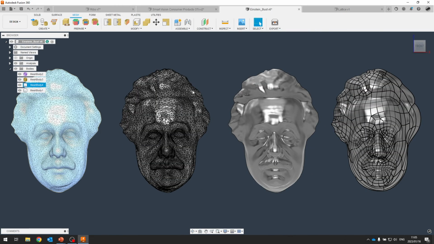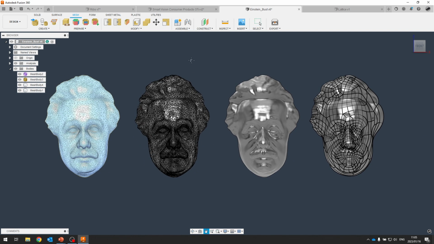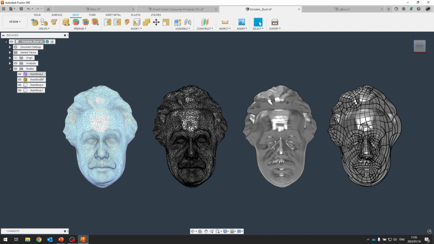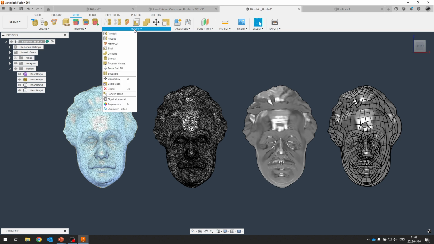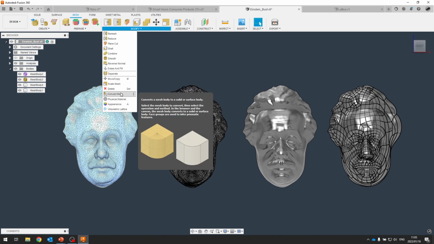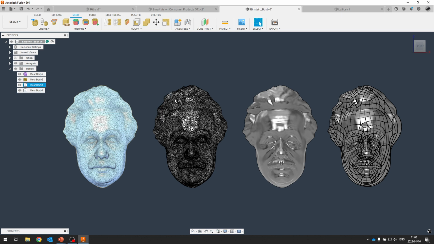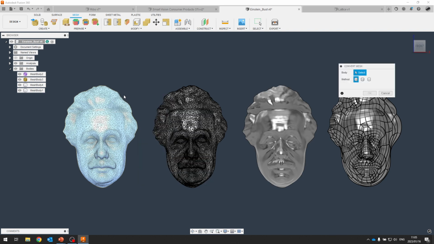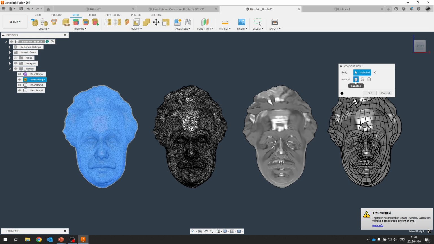We'll go have a look at Einstein here. This is a mesh I downloaded offline, and on the left hand side we have the mesh body itself. If we go into the mesh tab, under modify we have the convert mesh option. Now the second and third objects we have here, those mesh bodies, are the results of the standard convert mesh methods of faceted and prismatic.